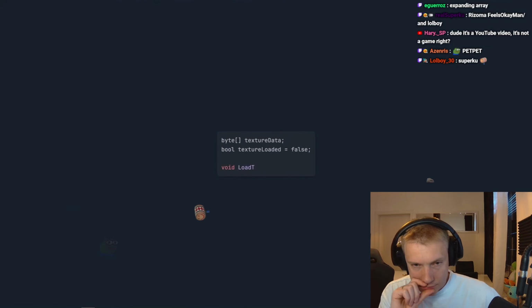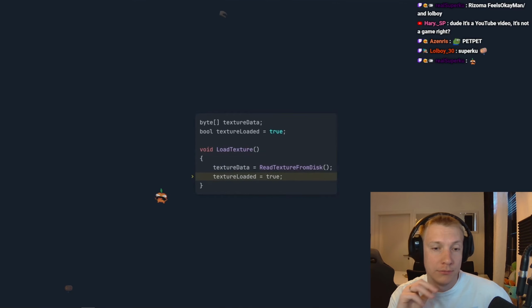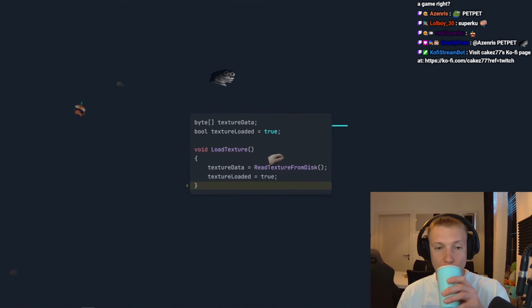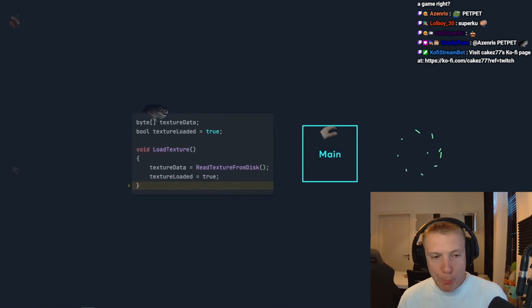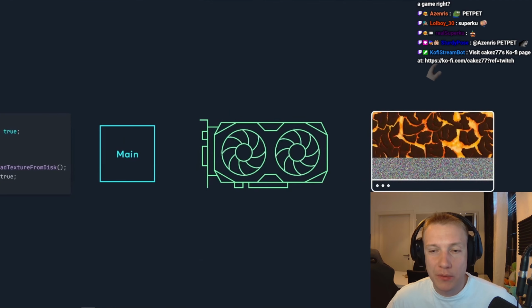Use the example of a background thread loading a texture. The thread loads the texture from disk and stores it in RAM. Then after it's done, it sets this boolean to true. The main thread then notices this boolean is true and starts sending the texture to the graphics card. But when it's rendered, half of it's missing.